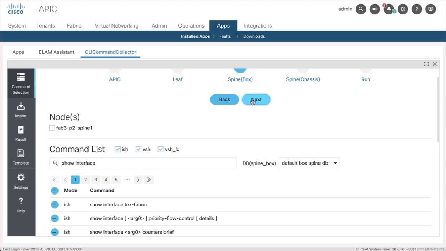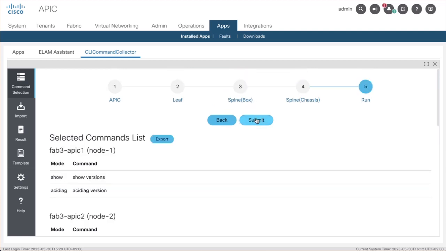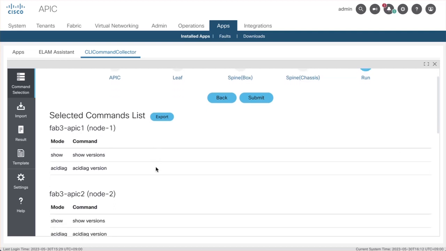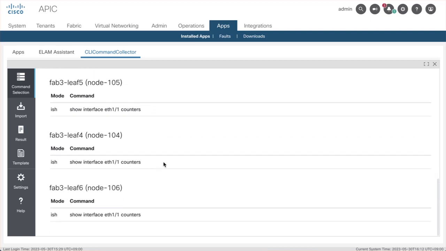Repeat the same process for each node type. For this example, I skipped the spine box and spine chassis. At the final stage of the command selection menu, you can review the nodes and commands that you have selected. Once you have reviewed them, click the Submit button.